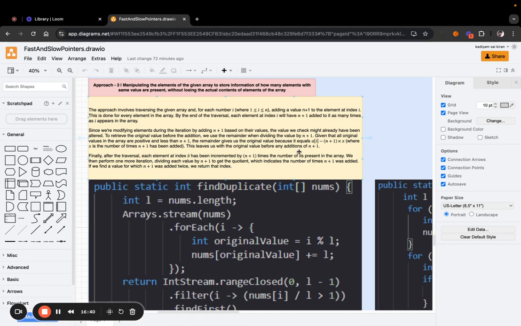So we traverse the elements and do the modification. Suppose if we encounter a value i, we'll go to the element at index i and add n plus 1. Since we have been modifying the elements of the given array, we can't directly go to index i. So we have to get the remainder of the value at index i by dividing it by n plus 1, since we have been adding n plus 1, to get the original value before the addition.